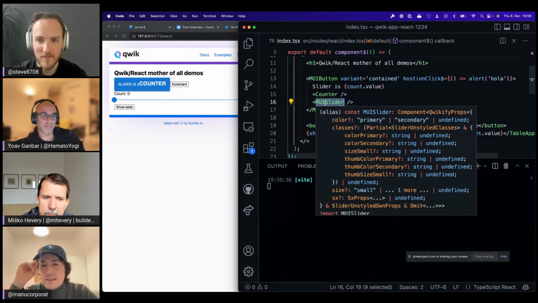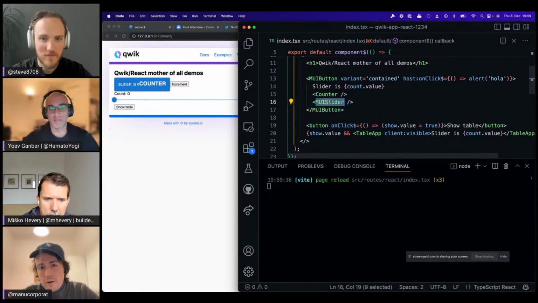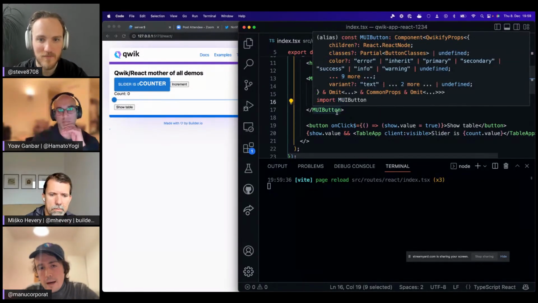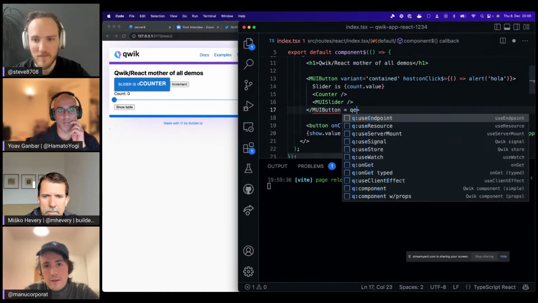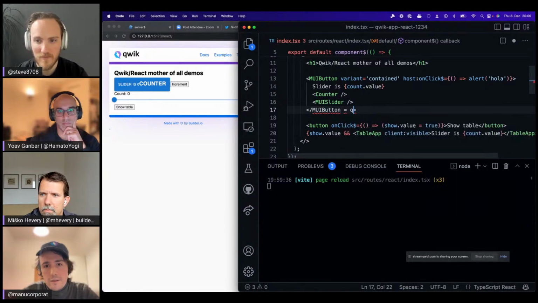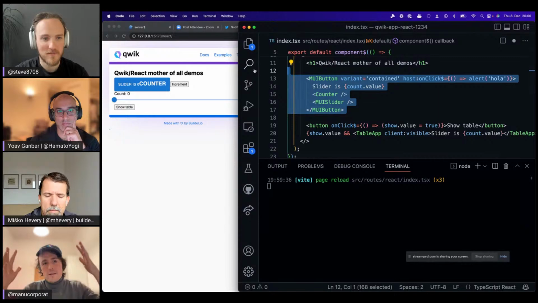Like the nested doesn't only apply to Qwik code, right? Because these components you see here, like the MUI button, in our minds are like, yeah, this is the React component, but not really, right? This is the result of doing a Qwikify, right? So this component here is a Qwik component. Like all the components here are Qwik components.